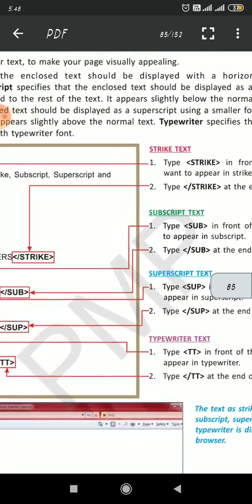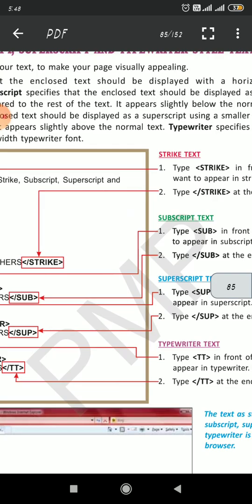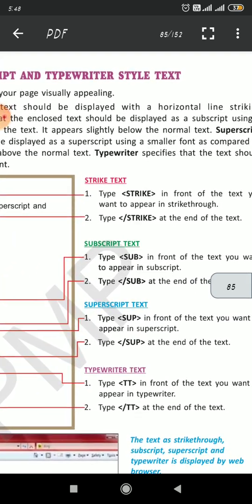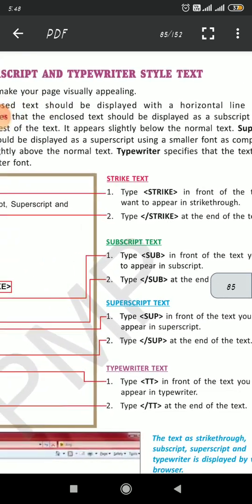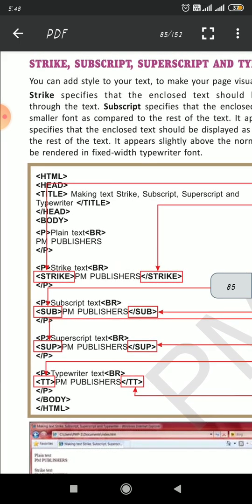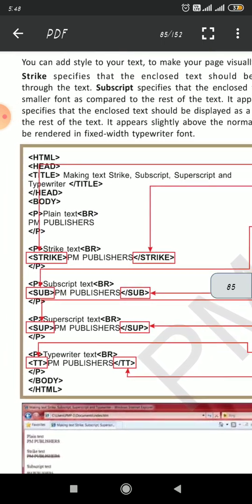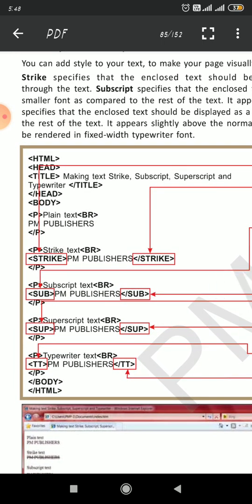Using a smaller font as compared to the rest of the text, and it appears slightly above the normal text. Typewriter specifies that the text should be rendered in fixed width typewriter font. It is used to set the fixed width, which means whatever width you have chosen should be fixed.